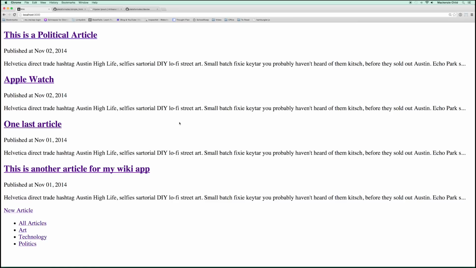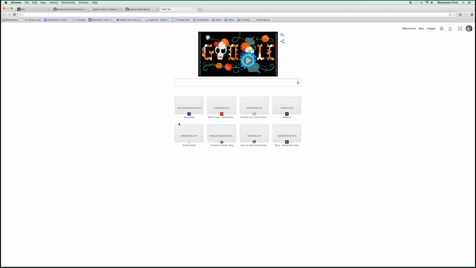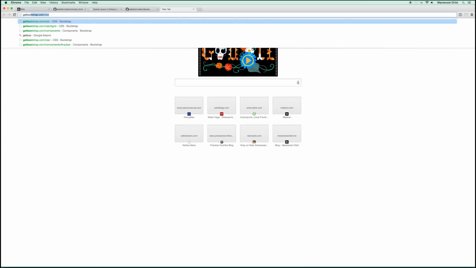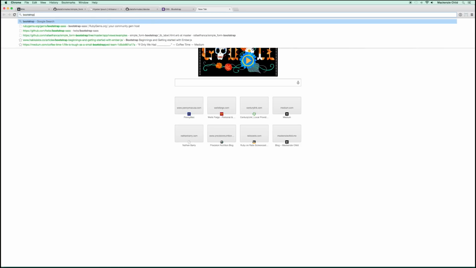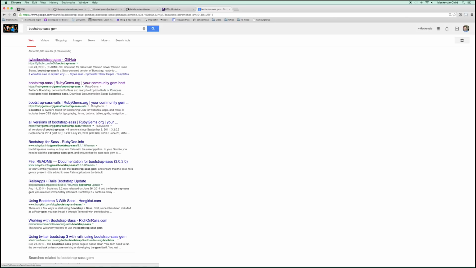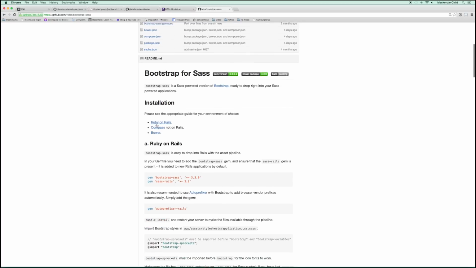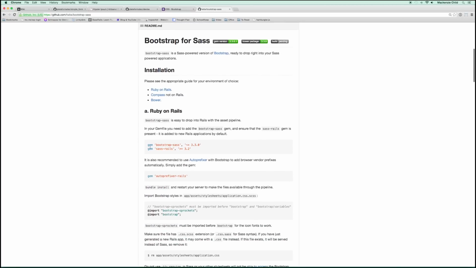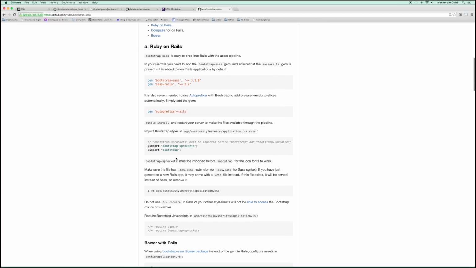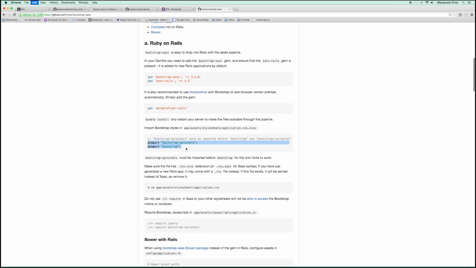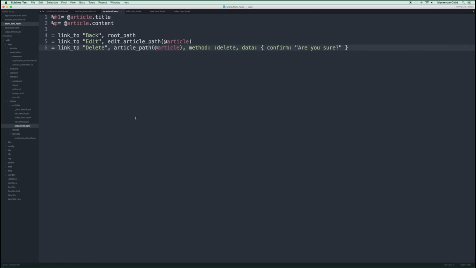So again, just like last week, I'm going to kind of make this up as I go. There's not really much of a plan for this style or for how this app looks. So let's go to Get Bootstrap, and then also we'll do the bootstrap-sass gem. And let's find the GitHub page for that. All right, so to get Bootstrap going, we already have it in our Gemfile. So let's grab the @import bootstrap-sprockets and @import bootstrap.